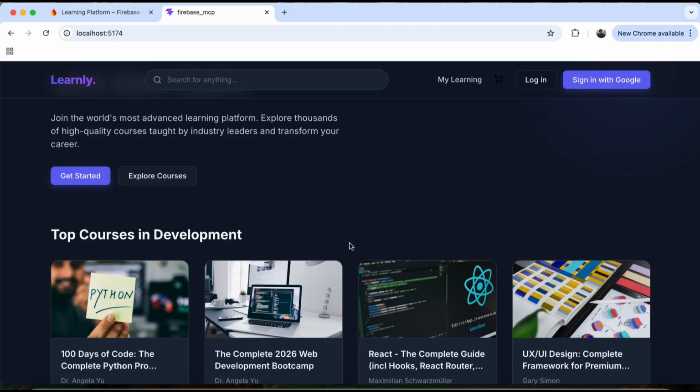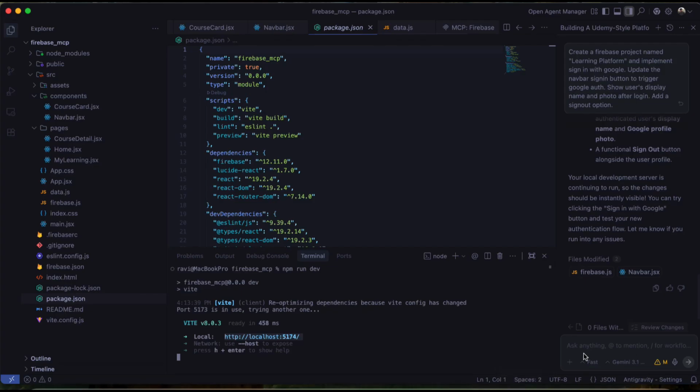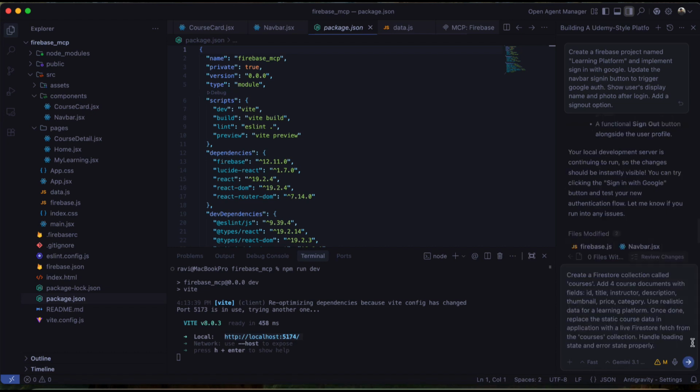At the moment, all the data that we have in this project is static. Let's store it in Firebase and retrieve it in real time. Let's move to Antigravity and we'll just add a prompt: create a Firestore collection called courses. Add 4 course documents with fields ID, title, instructor, description, thumbnail, price, category. Use realistic data for a learning platform.